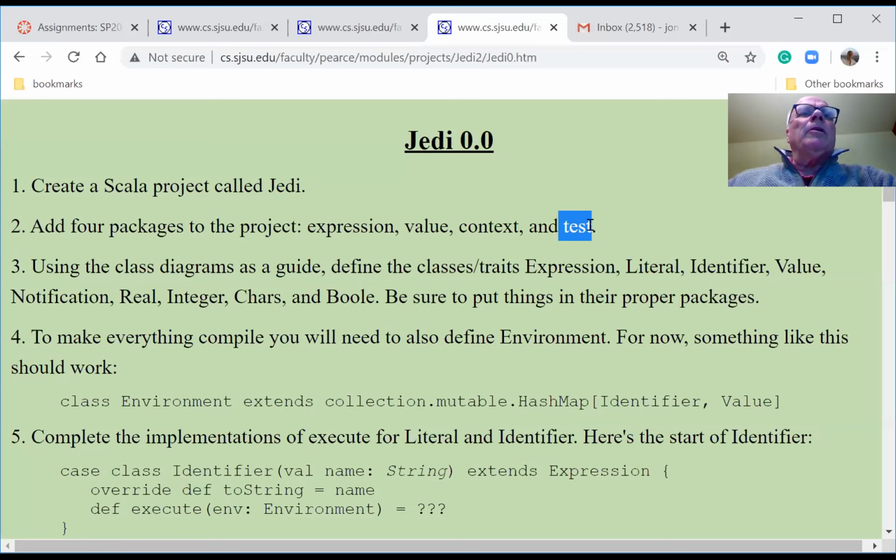Oh, test singular, test plural is better. So using the class diagram as a guide, define the expression, literal, identifier, and value, notification, real, integer. So we're going to put all of these things in their proper packages. Okay, so let's do that.